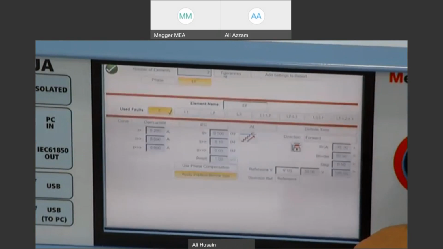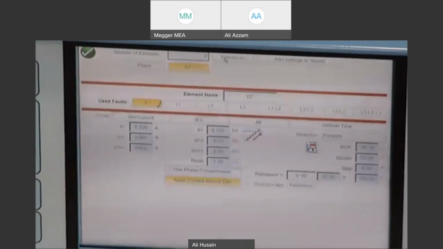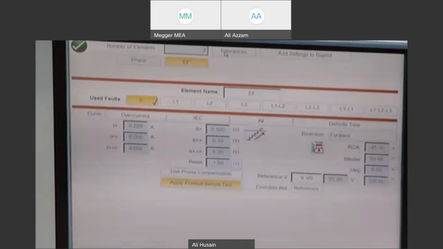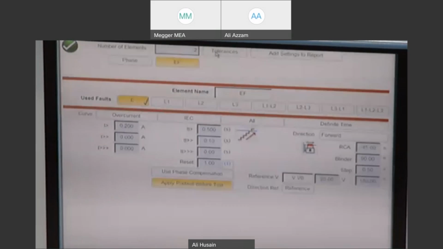I'm getting feedback that the screen is not visible very well. So I'm going to zoom in more. Apologies about that. This is not from my side. It's WebEx not giving us a proper resolution. I hope this is more visible now for you.